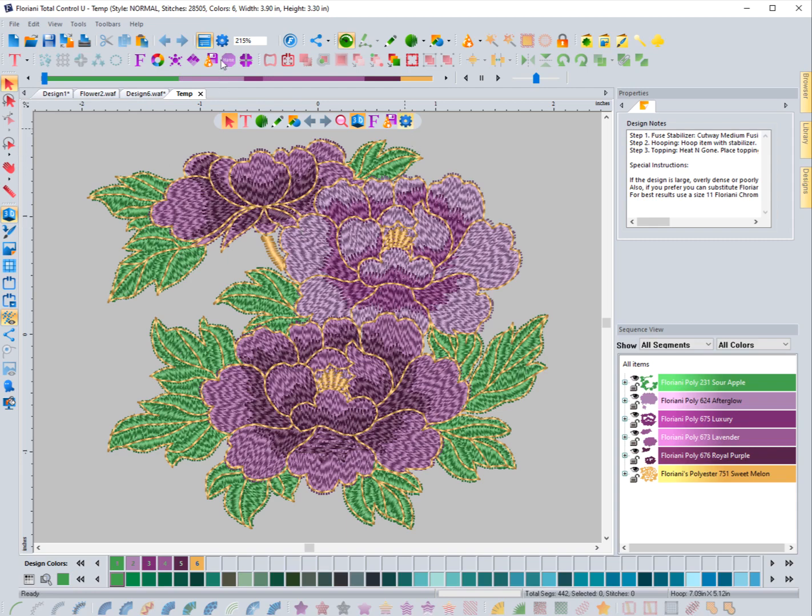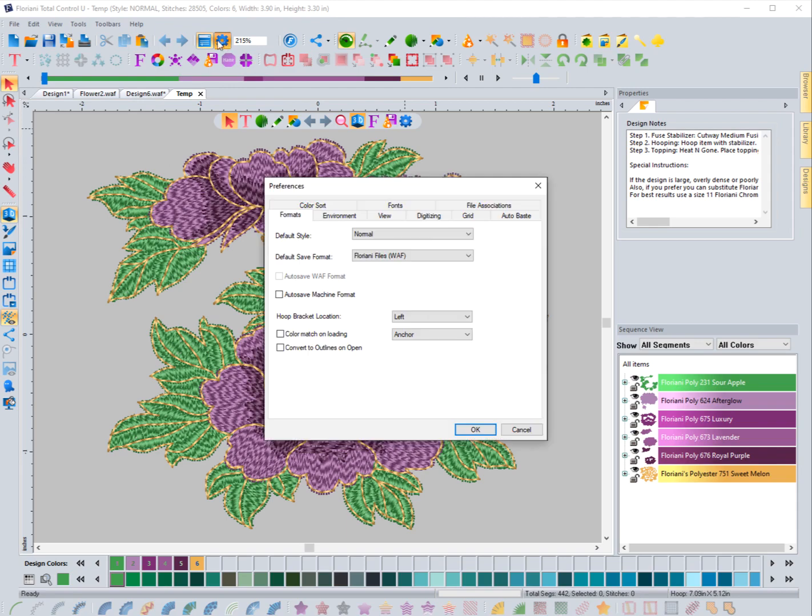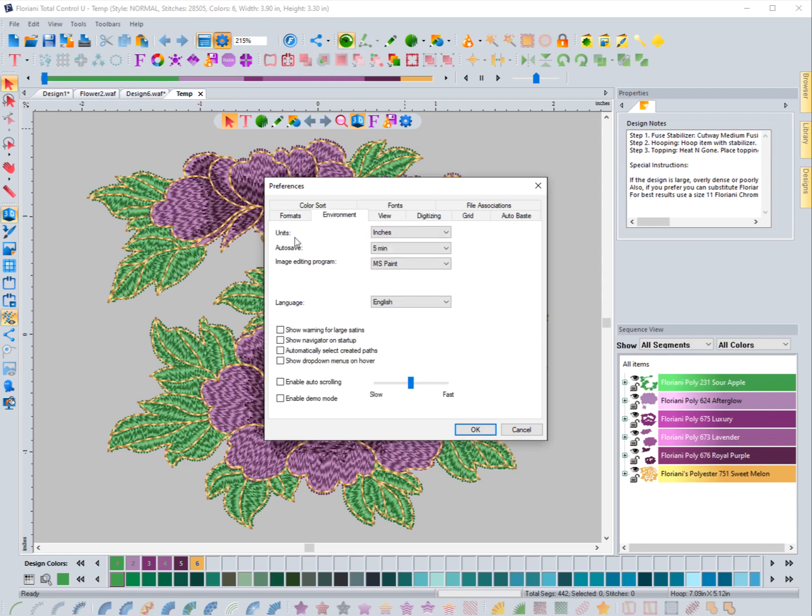If I go to Preferences, the Program Preferences, I can click this little cogwheel here. And in here, I'm just taking a look. You have under Environment, Autosave. By default, every 5 minutes it is going to automatically save a version of the design you're working on. I could change that. Typically, I keep it at about every 3 minutes.